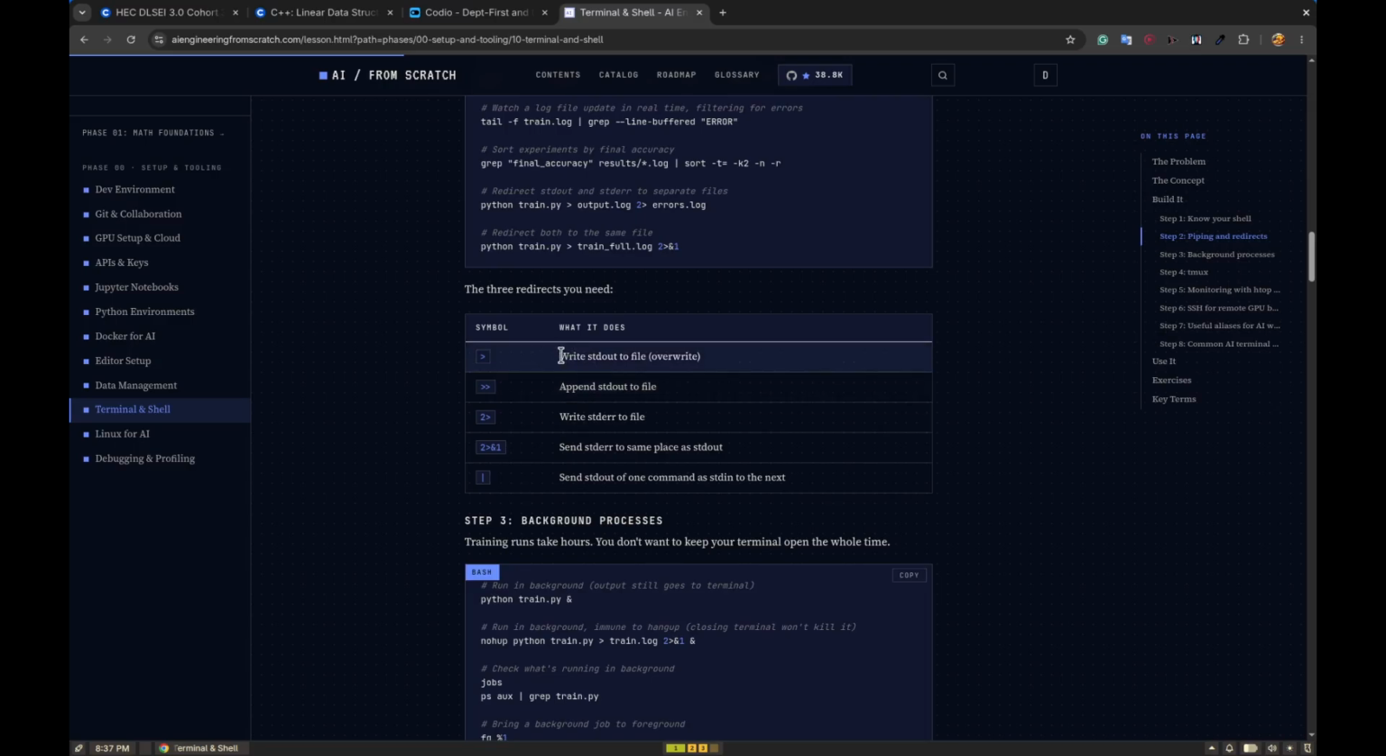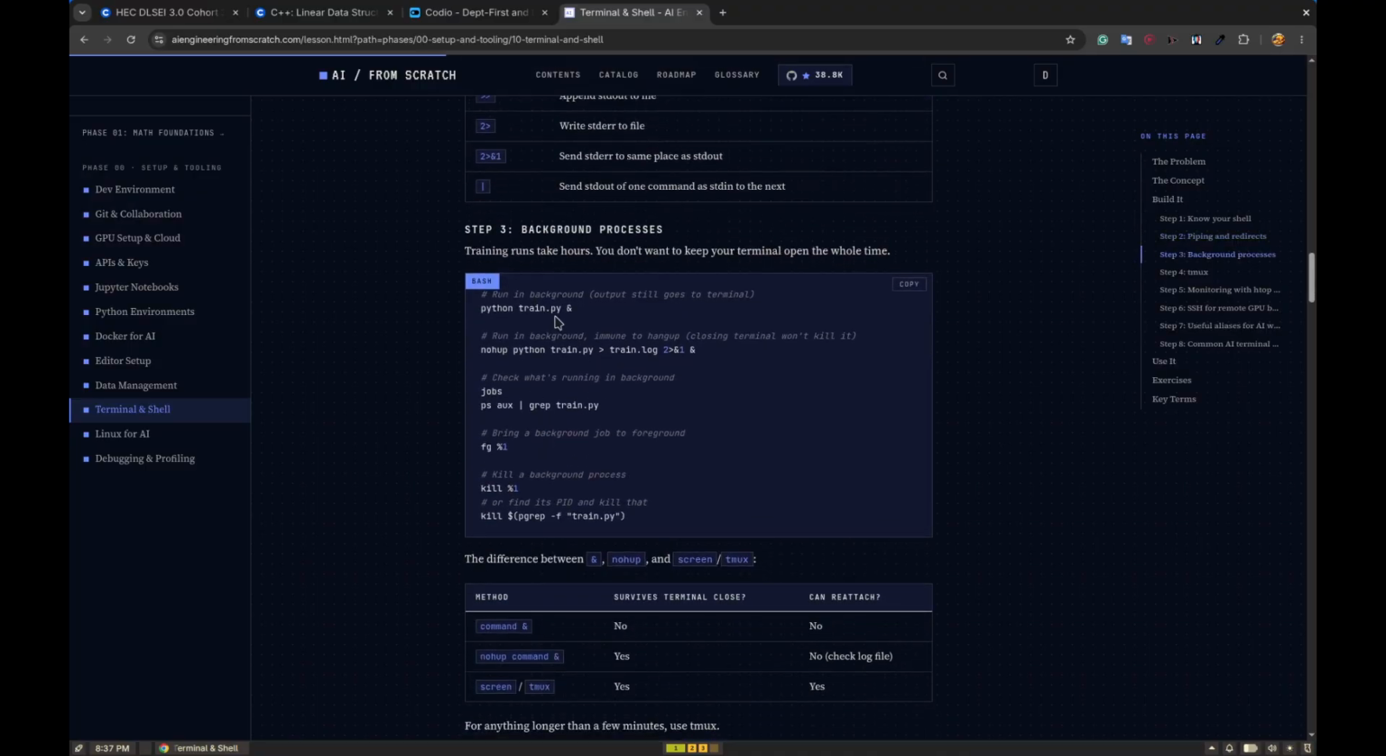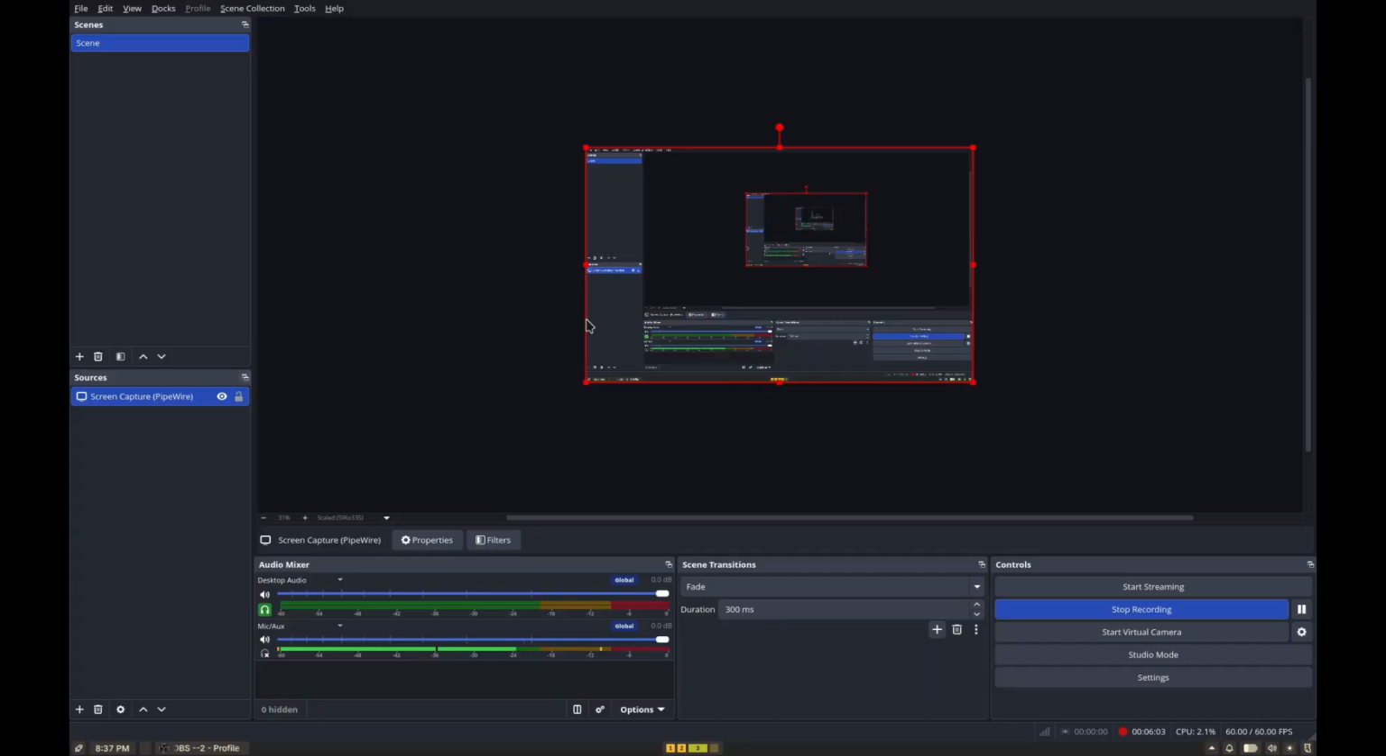Then this is the standard output, and this is the append output. I know that this overrides the file if I use this. Redirect standard output to a file, and send stdout of one command as stdin to the other, this type of operator. So using this command runs the process in the background. So I know this already.